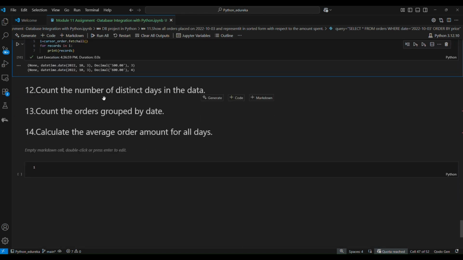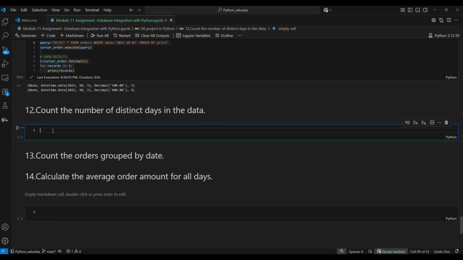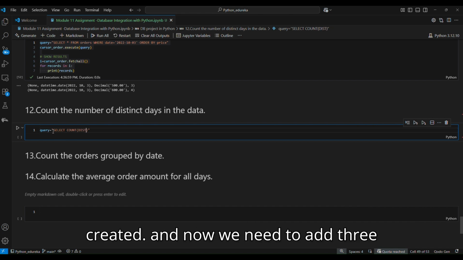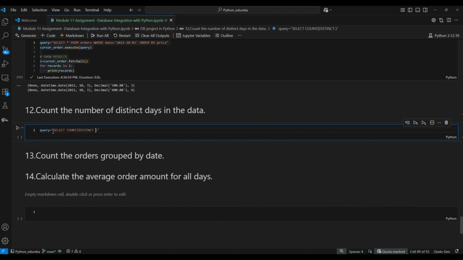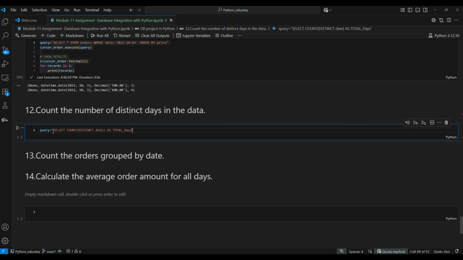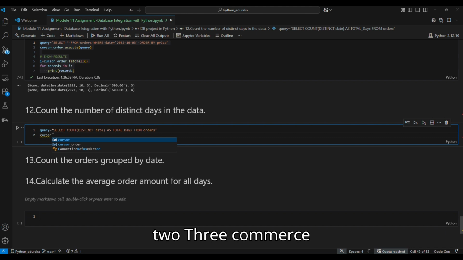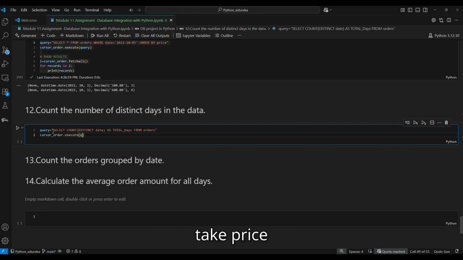Count the number of distinct days in the data. Query equal to select count distinct date as total days from orders. Equals, execute query.